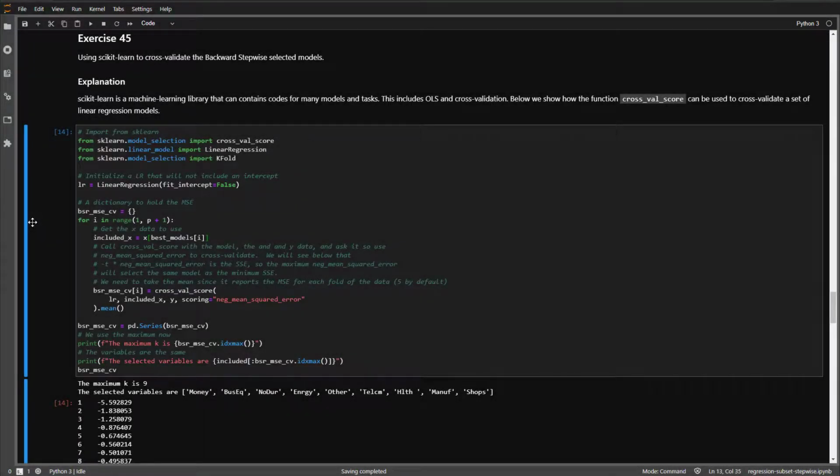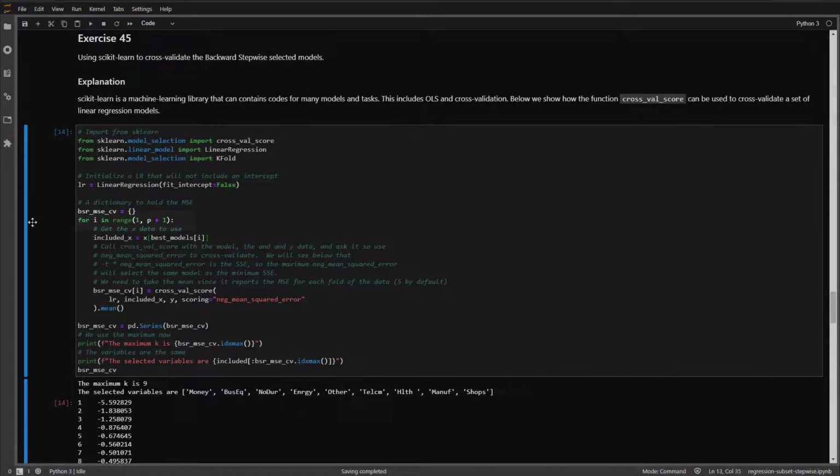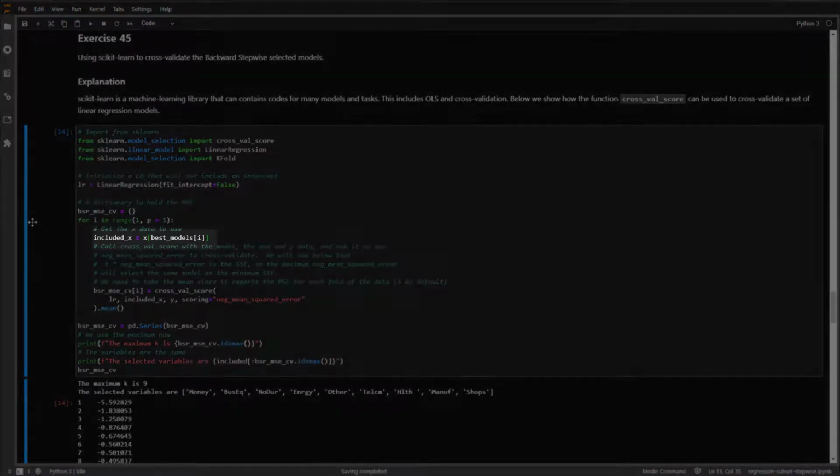We don't want to have an extra value here that we're not exactly sure what to do with or how to think about. Again, we're going to use the same strategy here, which is we're going to define BSR MSE CV as an empty dictionary, and then we're simply going to loop across the number of variables in the model from 1 to p+1. We get the included x by taking x and then referencing best models, which is a dictionary, and then looking up value I of that dictionary, which returns a list of variable names.